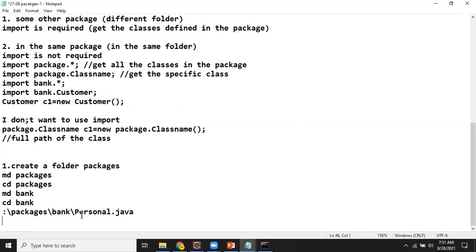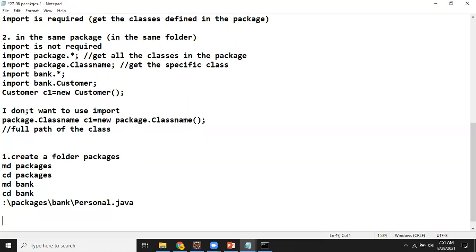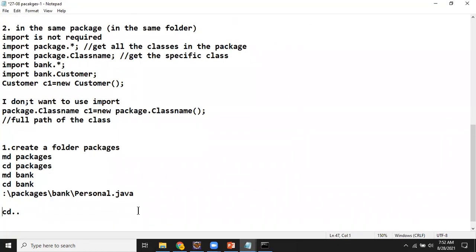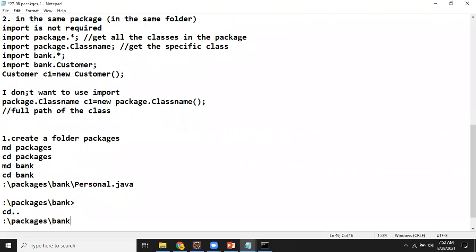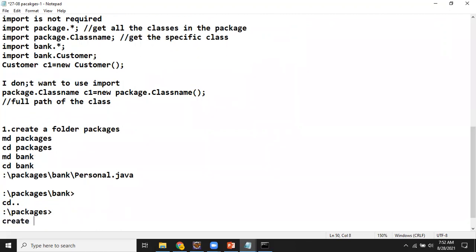Okay, so let us see what I have done here. I moved to the previous folder. I am using cd double dot. So when I'm using cd double dot, what happened? Initially, you were in the packages bank folder. When I use cd double dot, it will take me to the previous folder, that is its parent folder, the packages folder. Then here we are creating a file now called test bank.